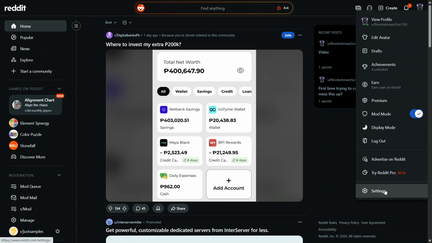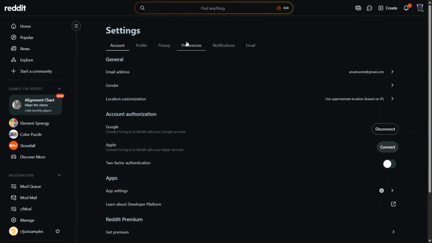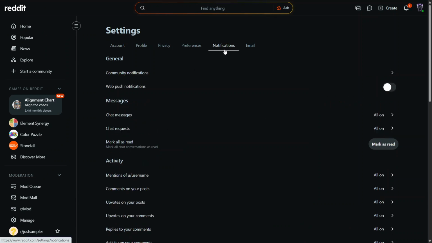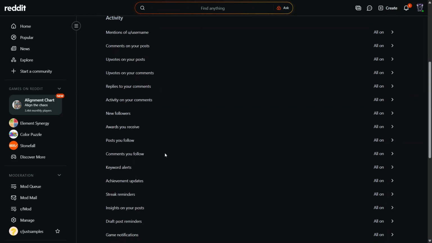On the Settings page, you'll see several tabs along the top. Click the one labeled Notifications. This is the hub where you can manage every alert in one place. Inside the Notifications tab, everything is organized into clear groups: General, Messages, Activity, Updates, and Moderation. These sections make it easier to find exactly what you want to silence.